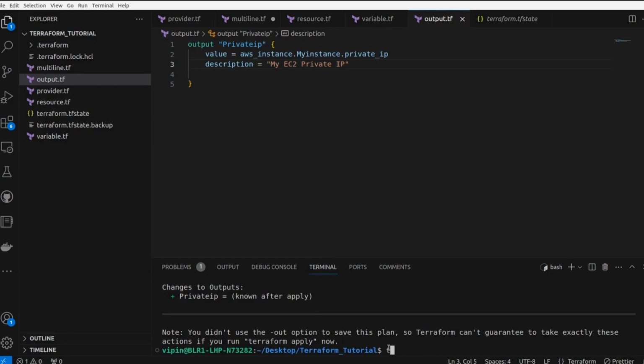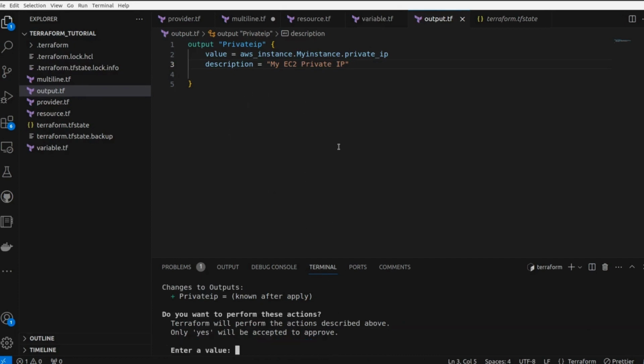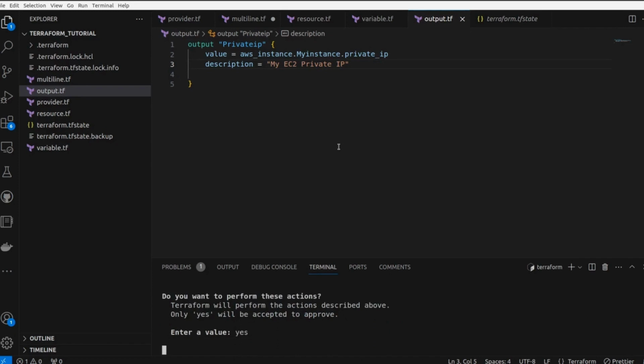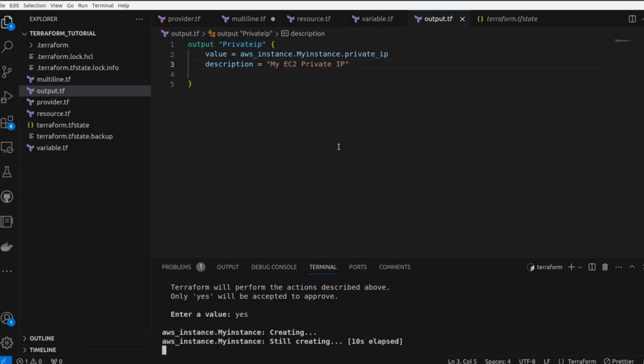So let me run terraform apply. We are going to get the private IP of our EC2 instance here only. We don't have to go to the AWS console and look for the private IP. Having only CLI access, we can do everything. This is the main use case of the output block. Our instance is getting created, so let's wait for some more time.